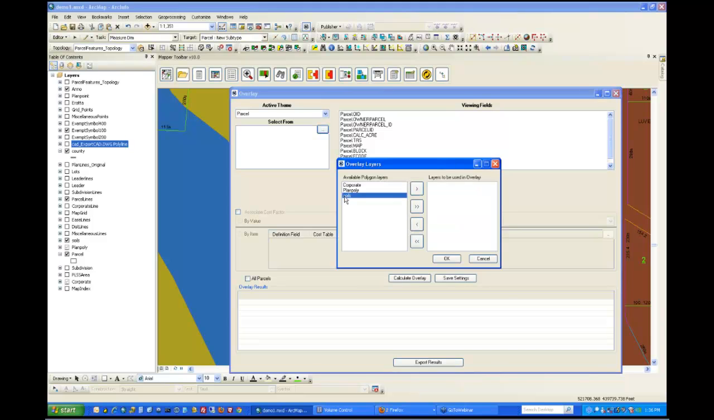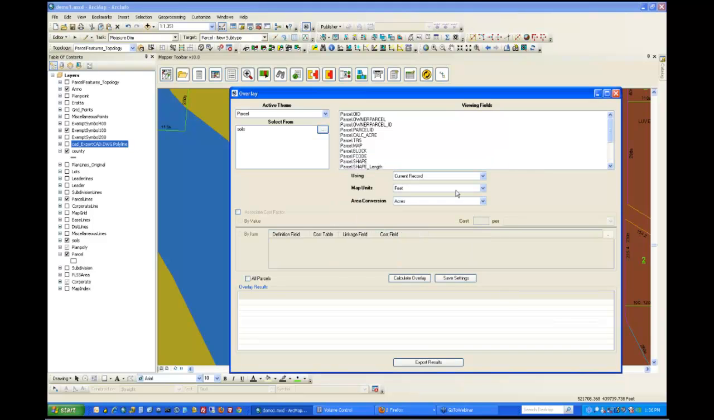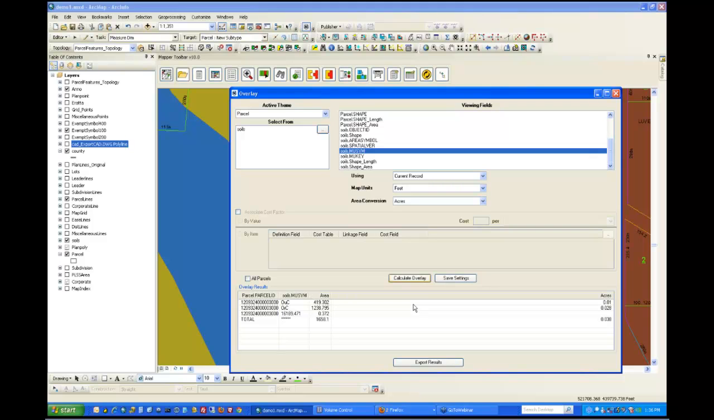choose my soils, and look at the parcel ID, and then I want to look at the type of soil here. And when I calculate that overlay, it's going to show me that it's picked up 0.01 acres of this OUC, and this ORC is 0.28 acres. So a lot of our clients use soils or different overlays to help value parcels.